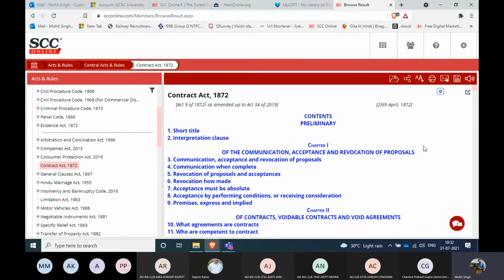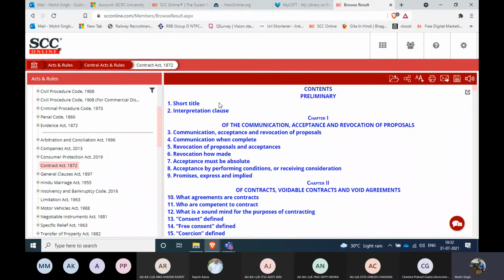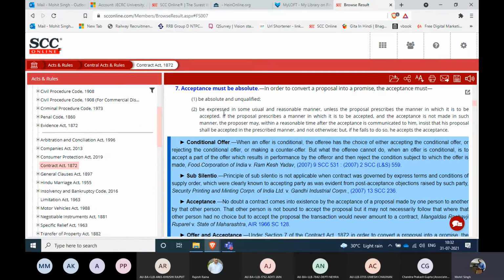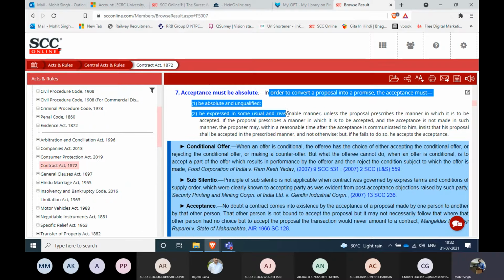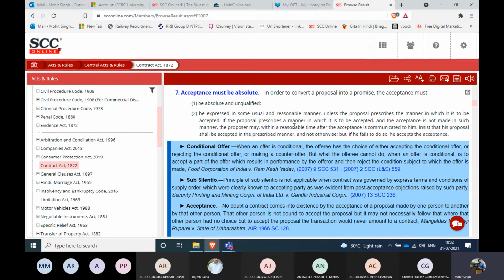Now, the important information over here is, let's say you take any section. Let's take section number 7. Whenever you read any section of any act, this is the original information coming from the act. "Acceptance must be absolute" is the heading, and this is the information coming in from the bare act.